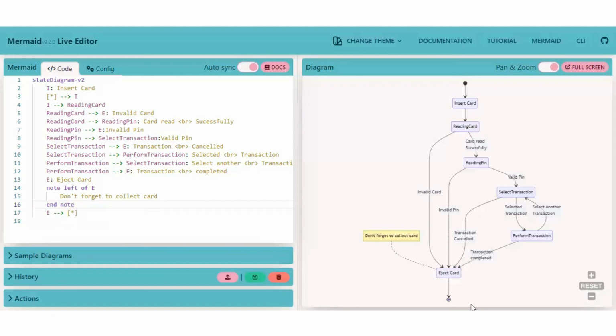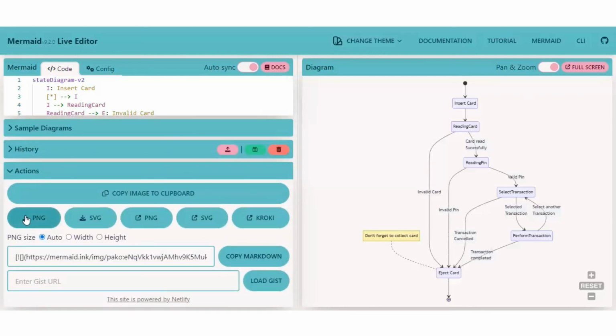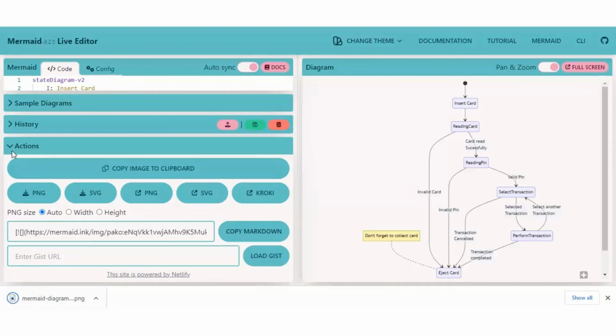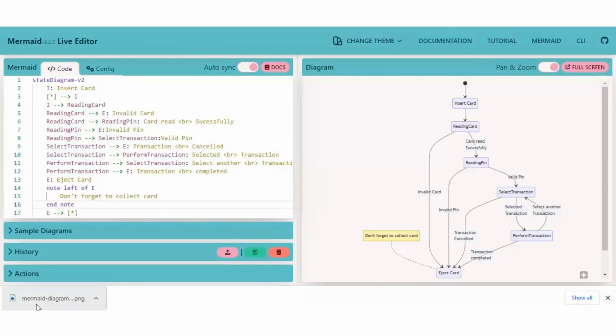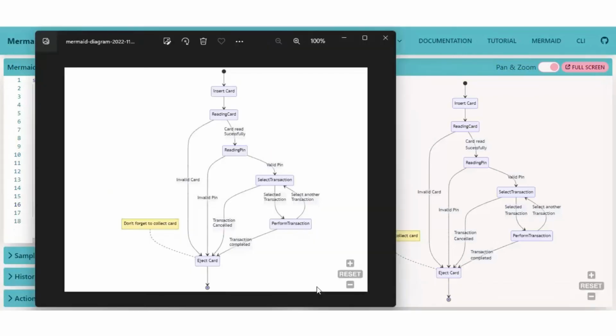One important thing here is that this state diagram for ATM is not accurate. We only consider a few steps to give a brief overview. Once we are done with the flowchart, we can easily download it. Just click on action. Click on the format you want to save it in. And it's done. Open the flowchart. Now you can simply use it in your project documentation and repo as well.